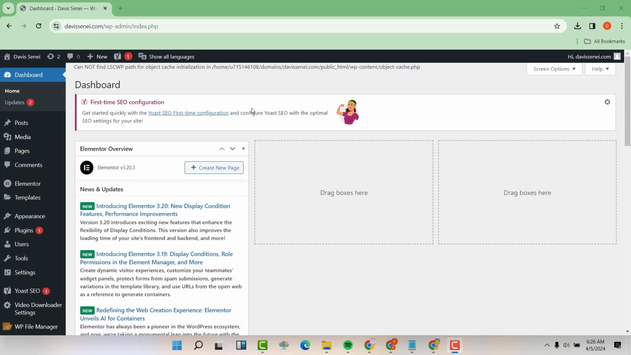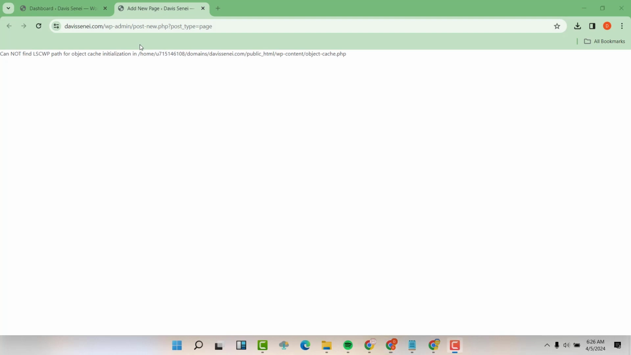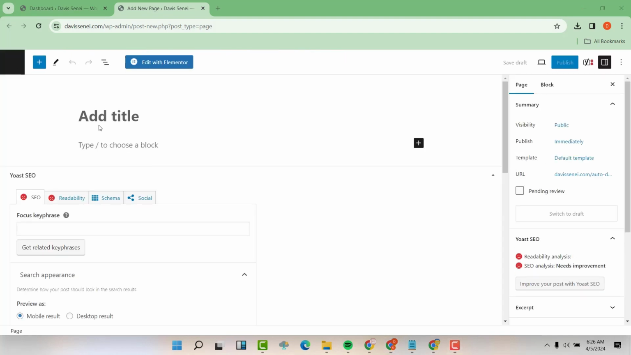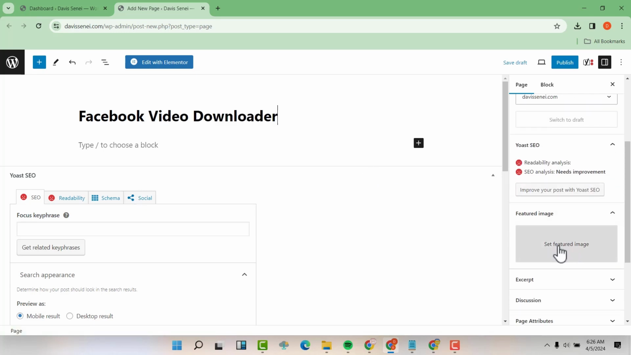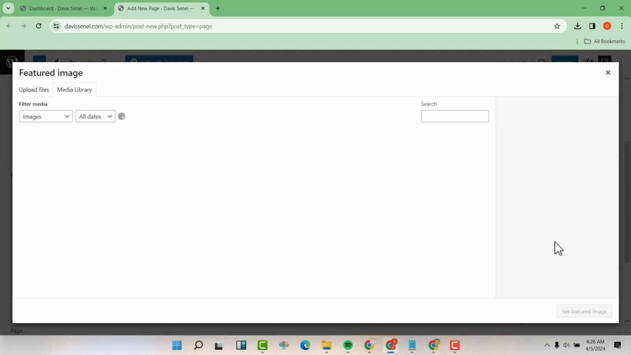Now to add an individual downloader, for example, a Facebook video downloader or TikTok video downloader on its own separate page, this is what you do. Go to your pages, then click on add new. Let's open this in a new link. Then you can give it the name that you want. Then here you can come and add the image that you will want to go with this. So set a featured image.